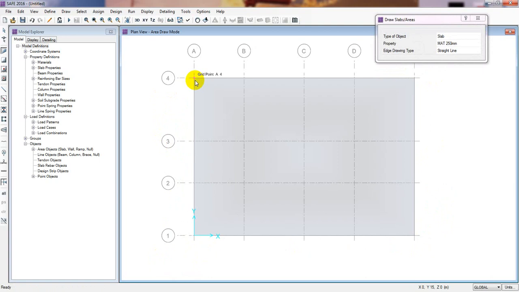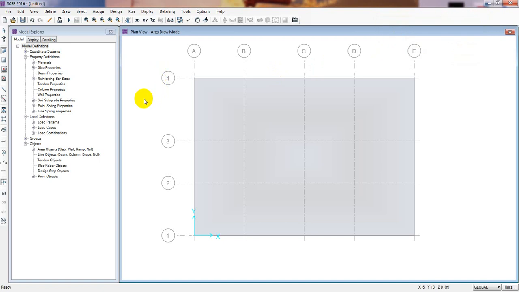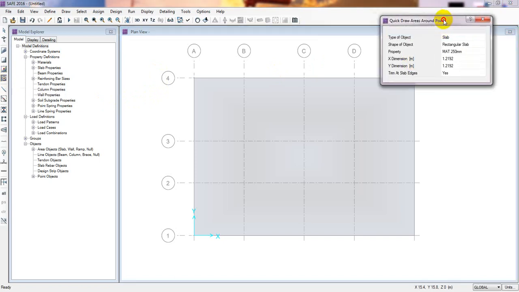Now we'll give a column here. We'll give our column stiff, I mean column stiff. To give that, I'll click on Quick Draw Area Around Point. I'll click here, and from here I'll select rectangular slab, then I'll select column stiff. And we'll give the data here.